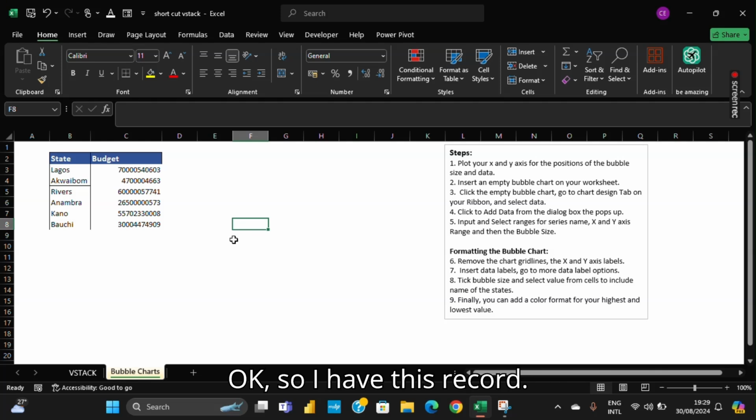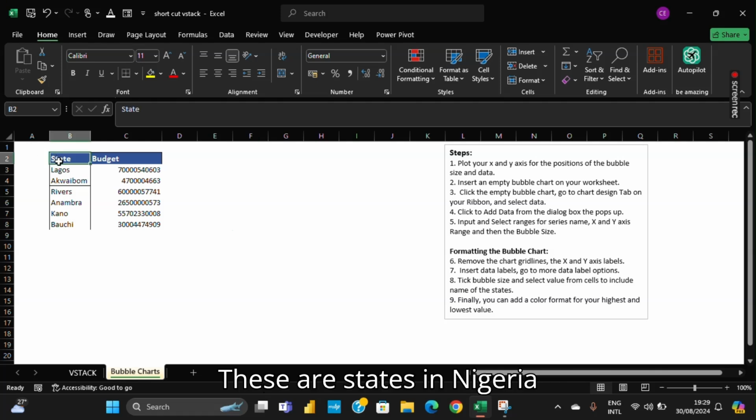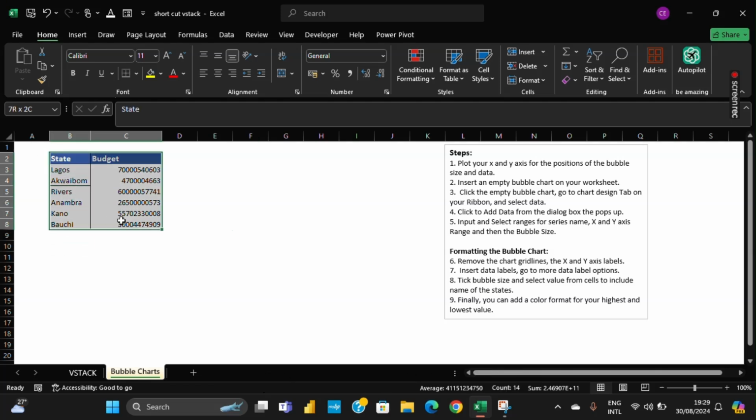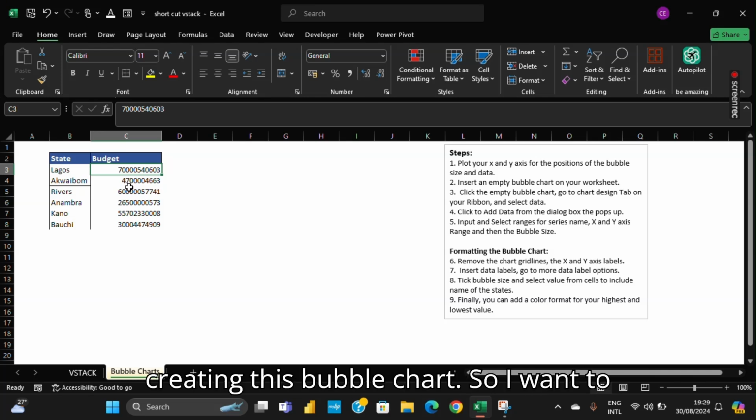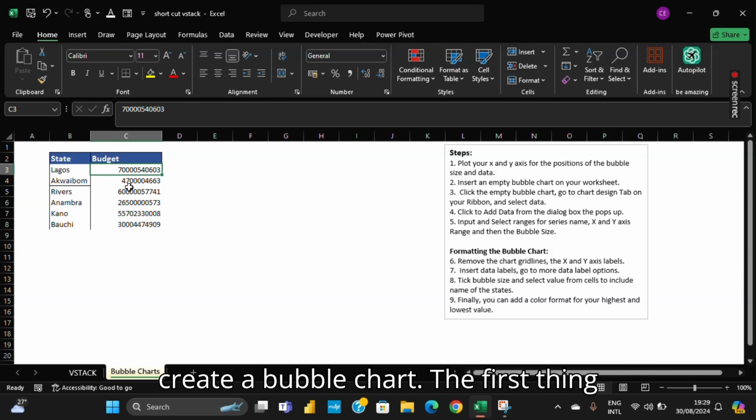Okay, so I have this record. These are states in Nigeria and the budgets. Mind you, this data is not correct. I just had to put in these figures for the purpose of creating this bubble chart. So I want to create a bubble chart.